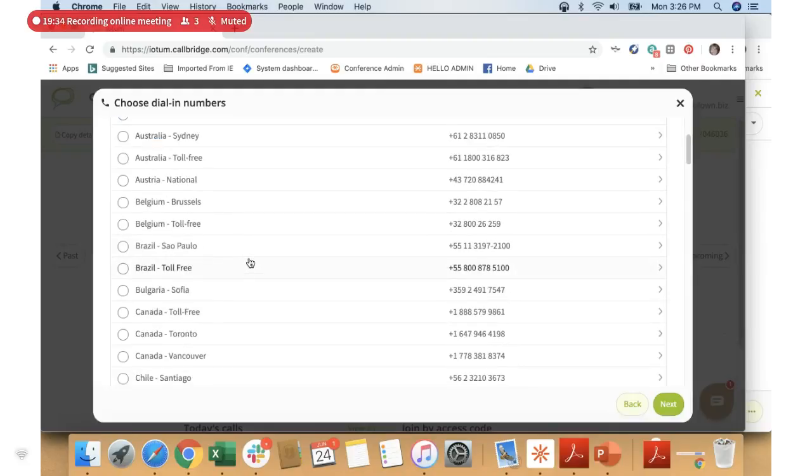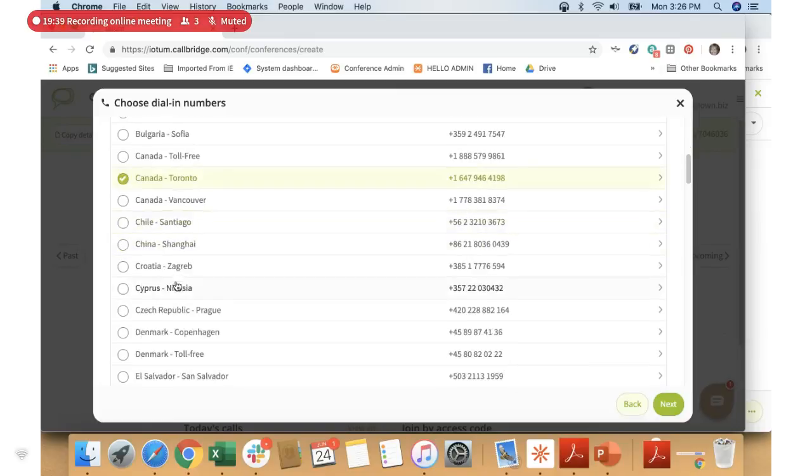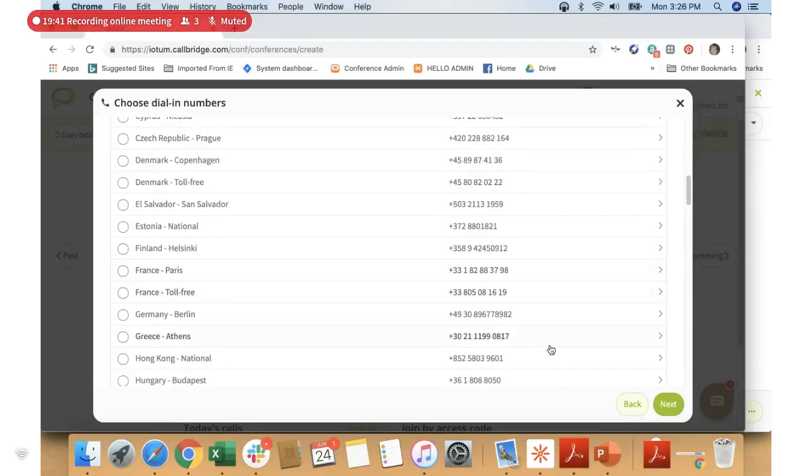Then you're taken to your dial-in number page. So if you have callers in other locations that you are not, you can click them, and those will also appear on the invite.